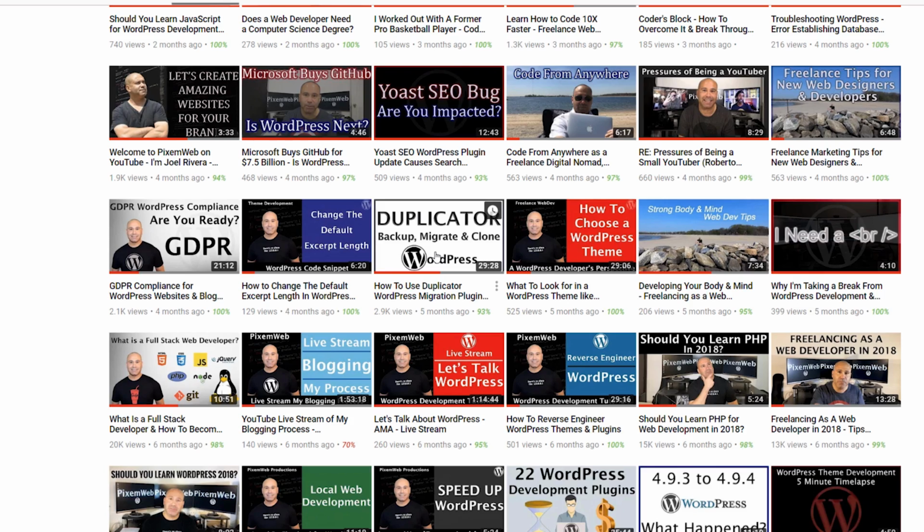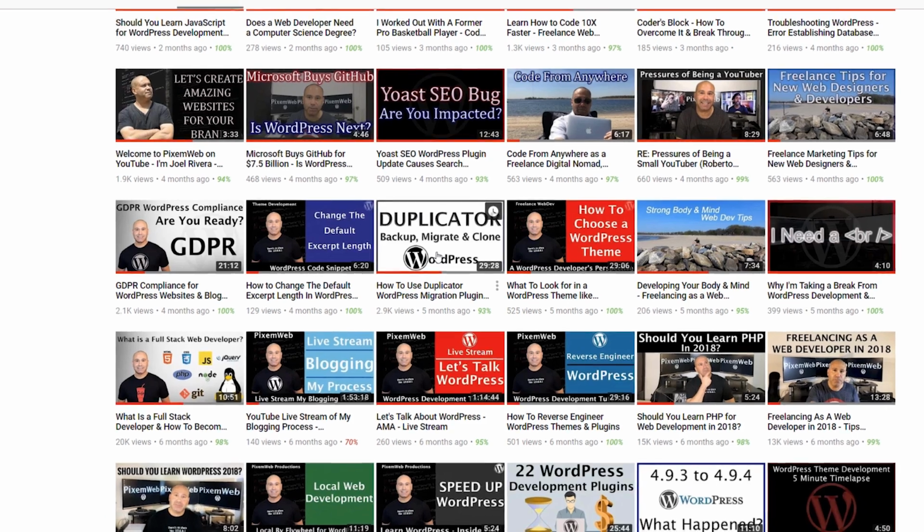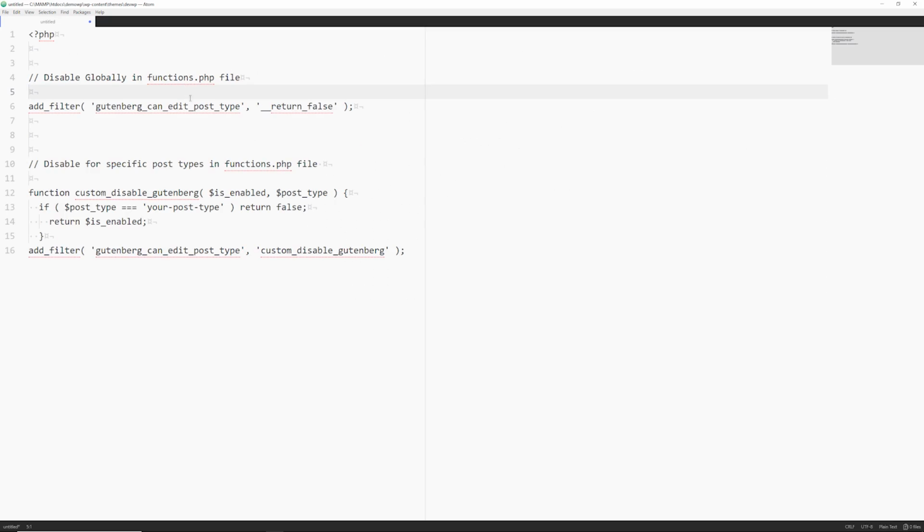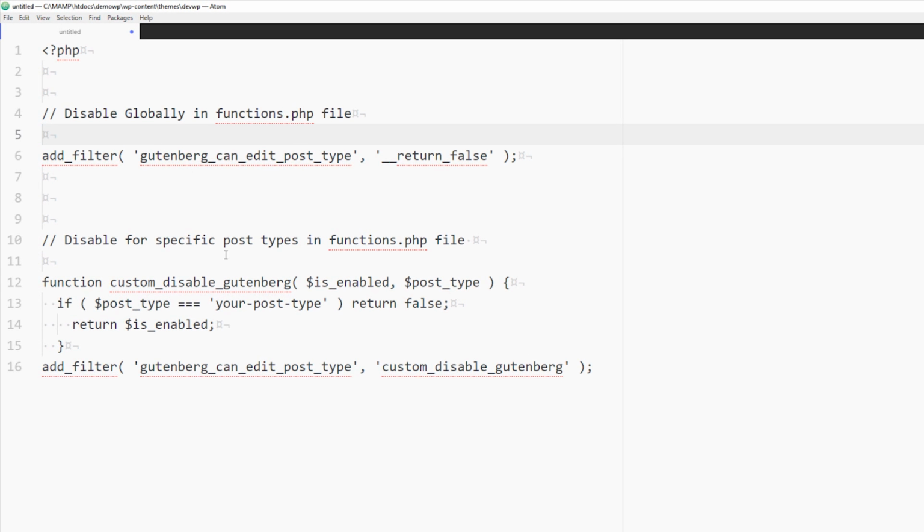Alright, so now how can you disable Gutenberg if you're not ready for it? Well, over here on my Atom text editor, I have two snippets of code that you could use. You would only use one of them. The first one is to disable it globally in the functions.php file. You would add this filter here.